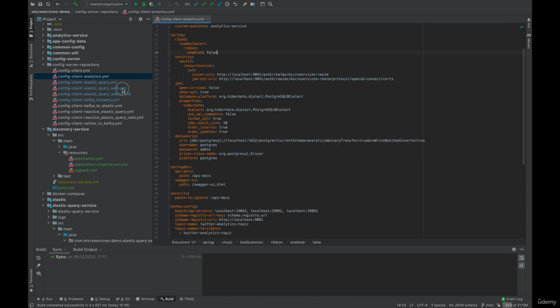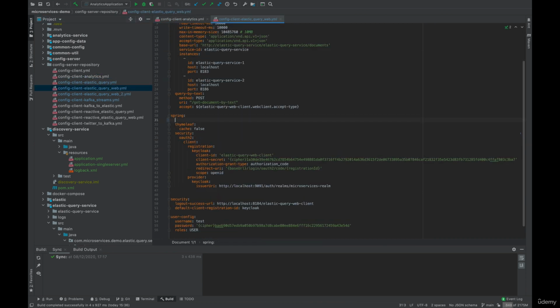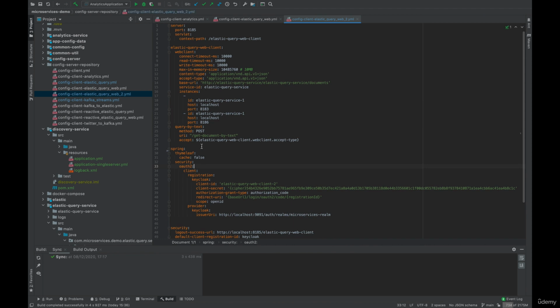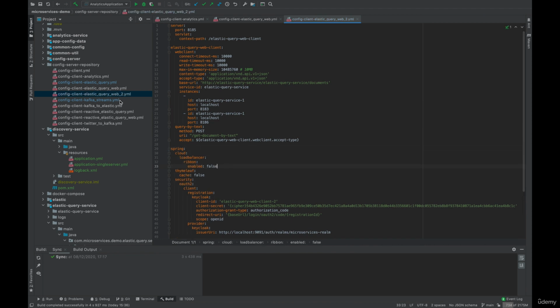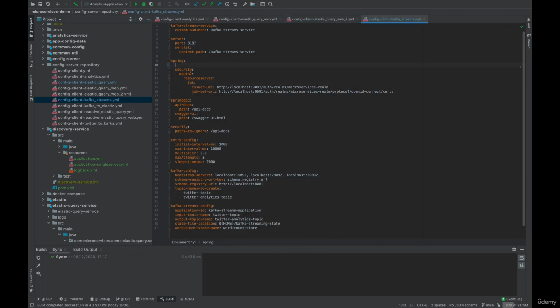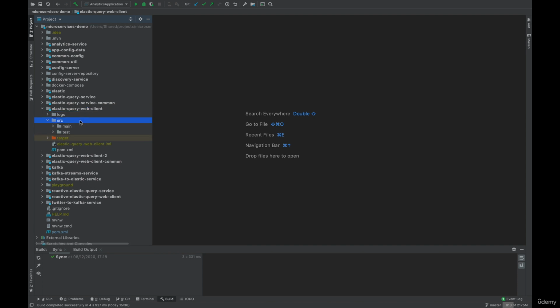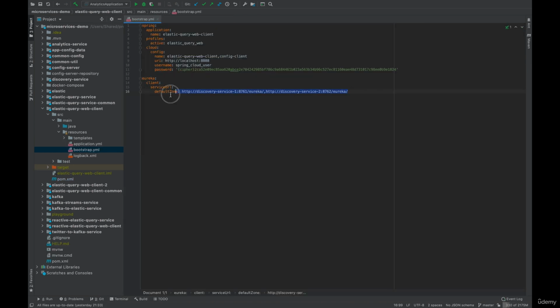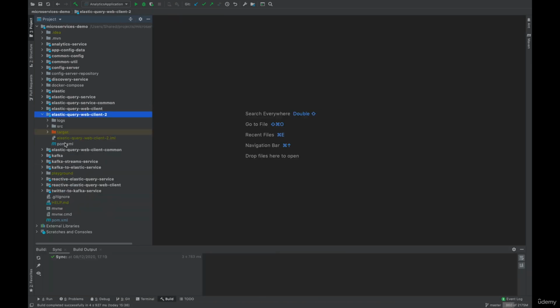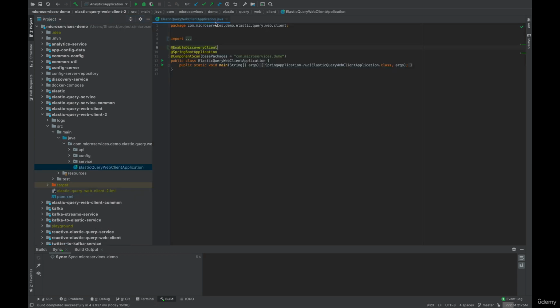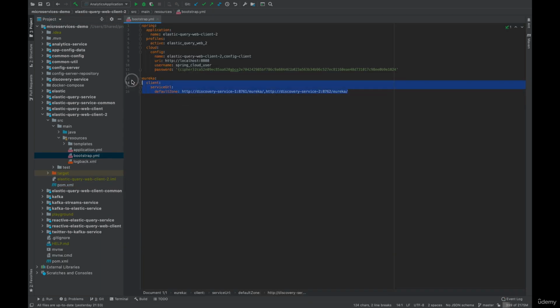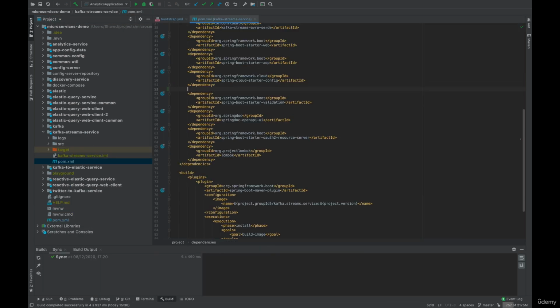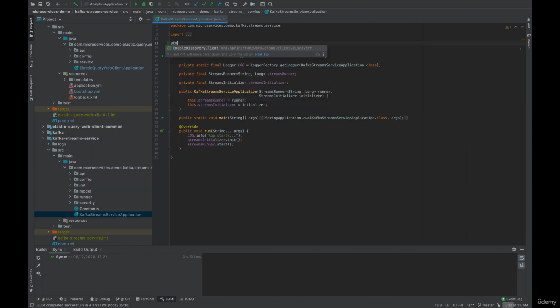Now let's do these changes for the web client, Analytics Service, and Kafka Stream Services also. Please add the Netflix Eureka client dependency to the POM.xml file, and then add enable discovery client annotation to the Spring application class. And finally update the Bootstrap YAML file to include the peered Discovery Service information. Please do that for Analytics Service, Web Client 1 and 2, and also Kafka Stream Service, along with the Query Service.